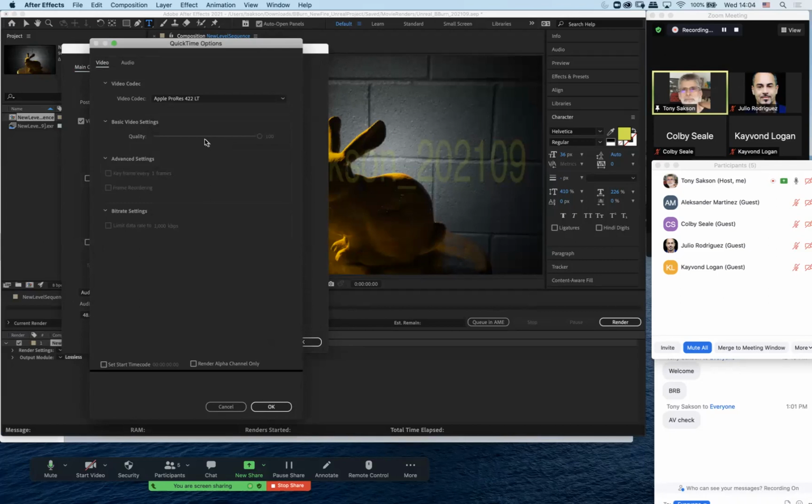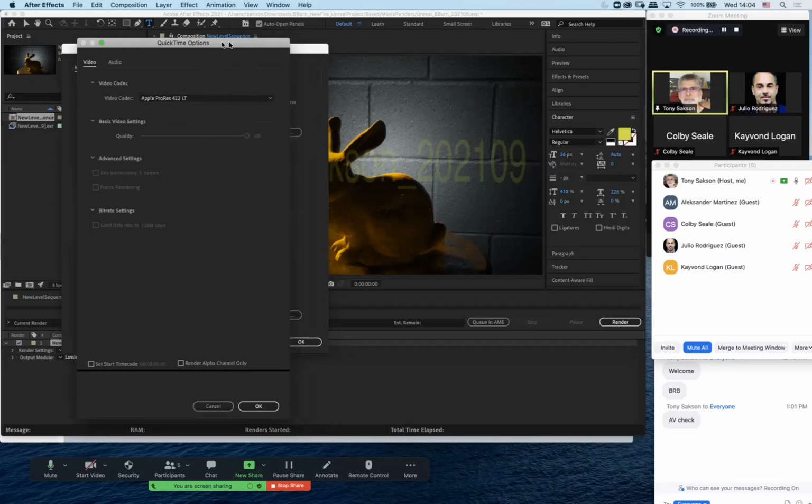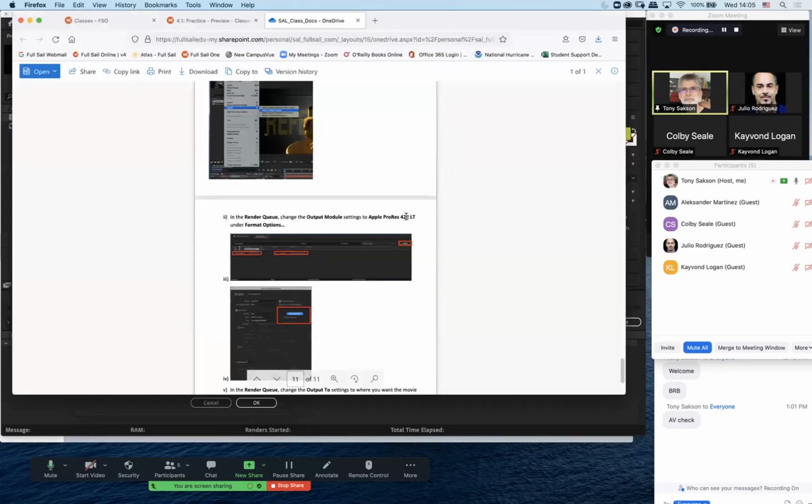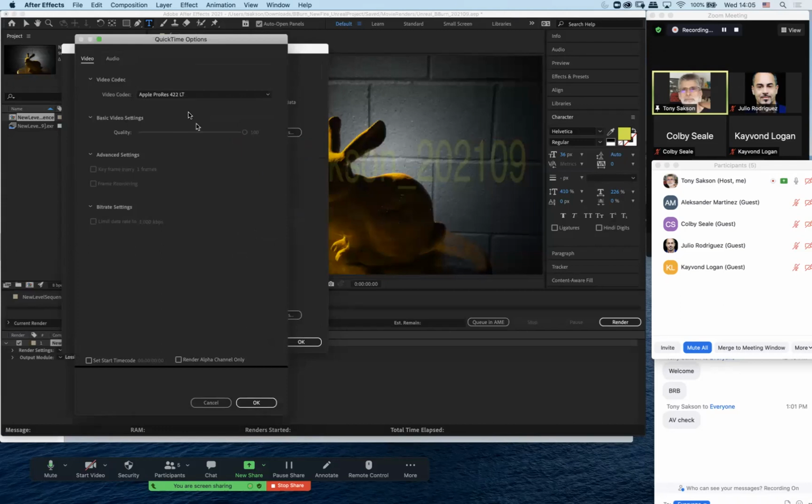Now, the reason we're using 422 LT is because it doesn't require a lot of compression, and it's a decent trade-off between quality and file size. Now, when we do the Arnold, we're going to require a little less compression, and the file size is going to be a little bigger, and it's going to be a little more quality. But this, you'll never notice it. So that's why we're using Apple ProRes 422 LT. Settings are right here. Once you're done with that, click OK under the QuickTime options.